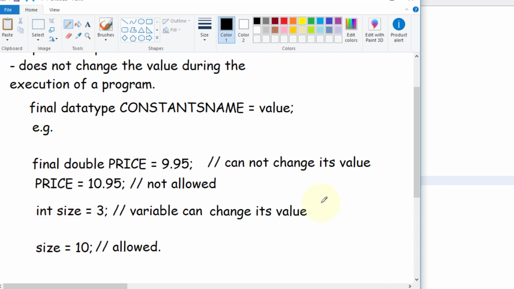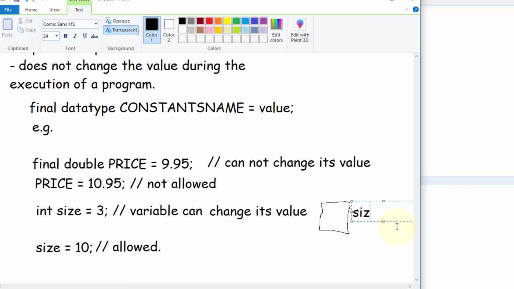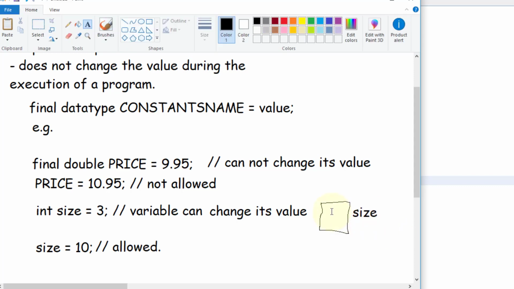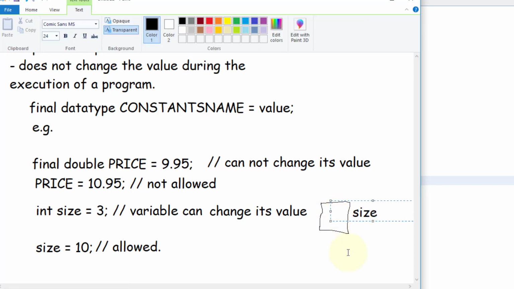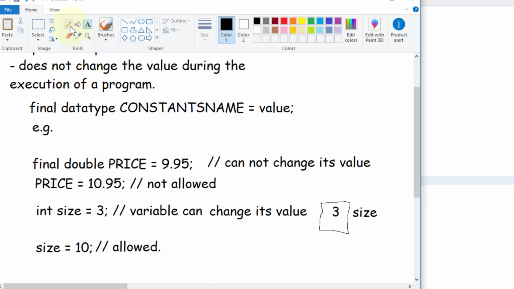Okay, let me draw a block diagram. The memory location, named size, has value 3. Again, we are referring to the same memory location, named size, and assign a new value 10. That is possible with a variable. So I will just put in the new value.